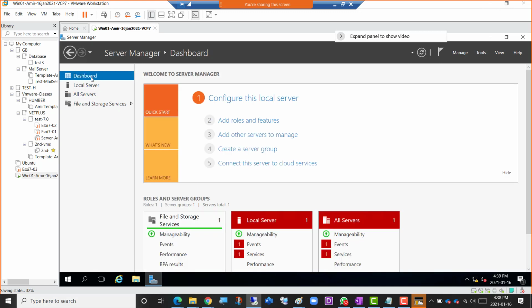I'm going to go for dashboard here on this machine, and I'm going to go for add roles and features.